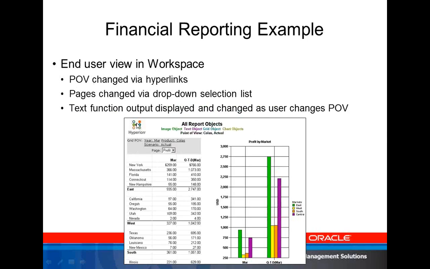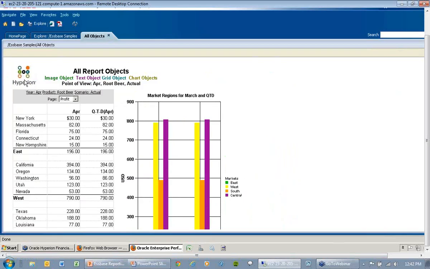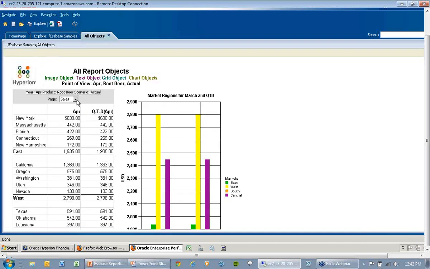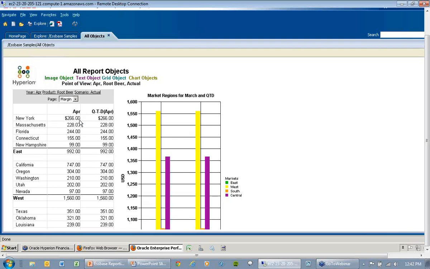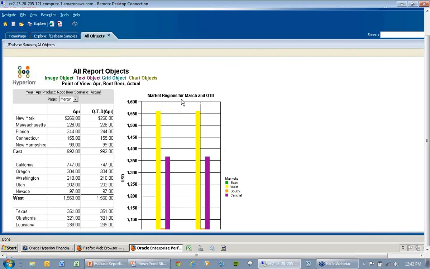But the end user is going to go into Workspace, and they're going to see the point of view, and they can change the point of view, and they can change the pages. I'll go back here to my workspace and change it from a profit point of view to a margin point of view. And the numbers change, the chart changes, and the sales page rather. So my New York sales in April are 630, but my New York margin is 266, and it happens so fast, but trust me, the bars in the chart are changing also.